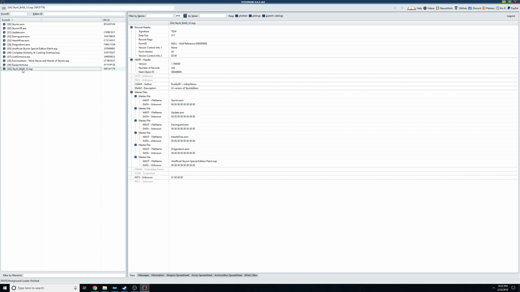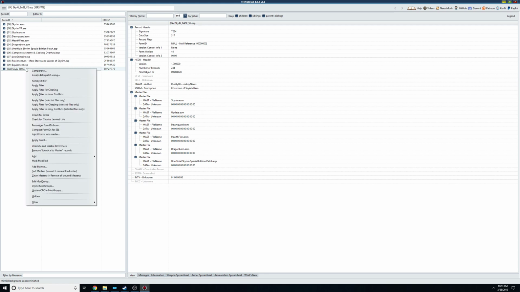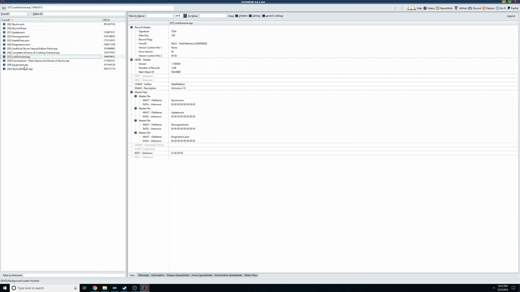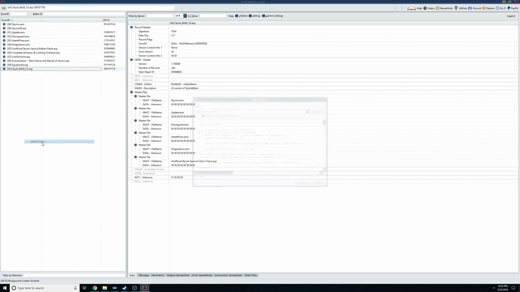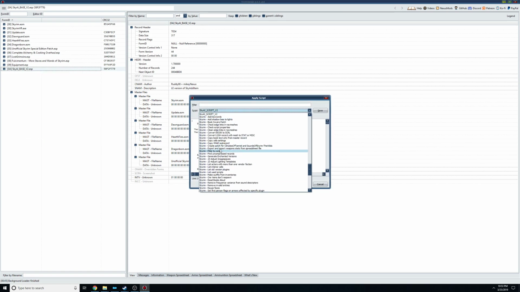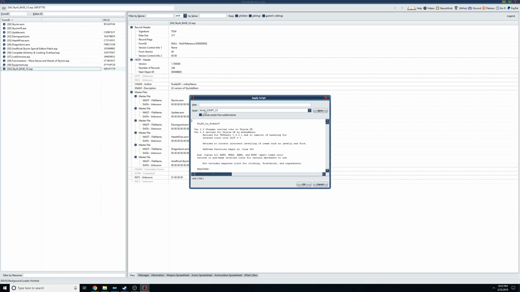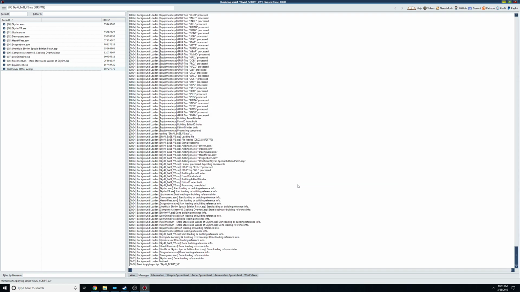So, to get this all to work, all you have to do is left click on the base, right click on it, hit apply script. You'll see here this is all in alphabetical order. You're going to go to SkyAI script version 2 and click OK. So you're going to get this little pop-up here.